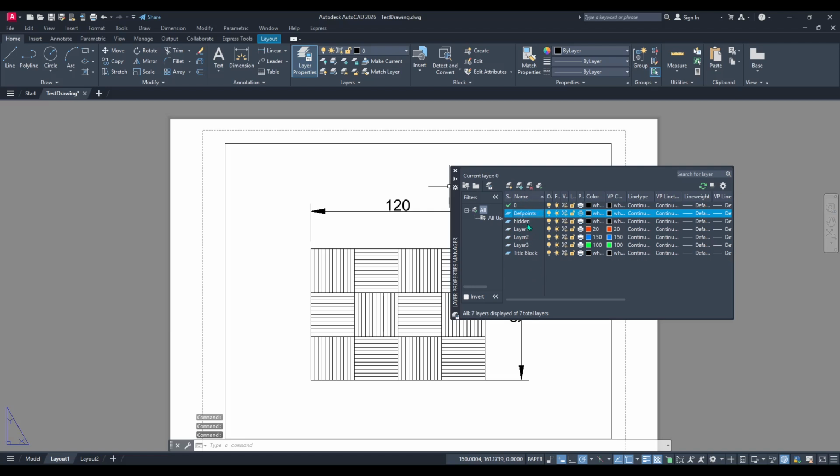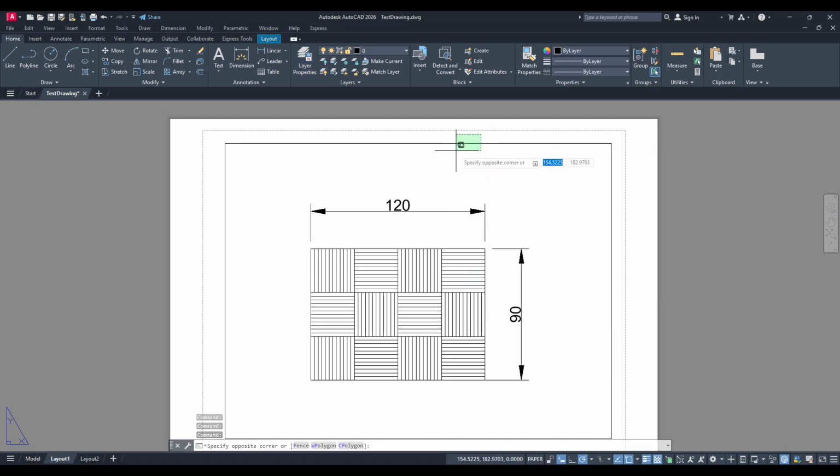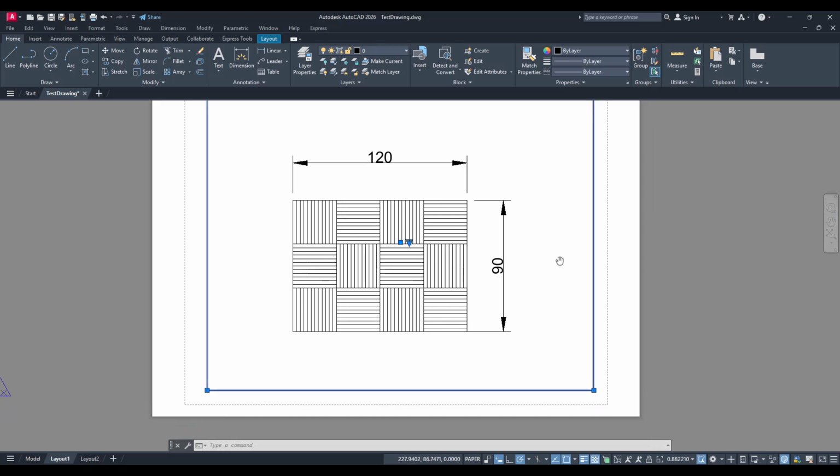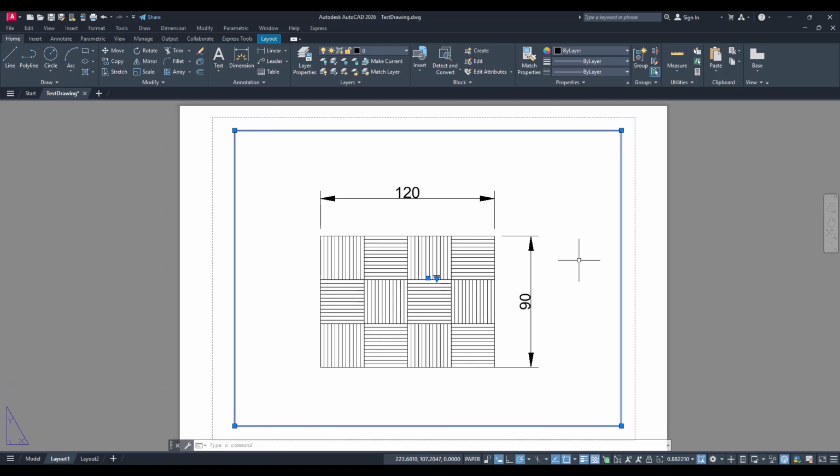With your new layer created, the next step is to select your viewport. To do this, simply click on the edge of the viewport you want to hide. Make sure you're clicking directly on the border to ensure that only the viewport is selected and not any other objects or lines. Once it's selected, you should see grips appear along the edges of the viewport, indicating that you have successfully selected it.